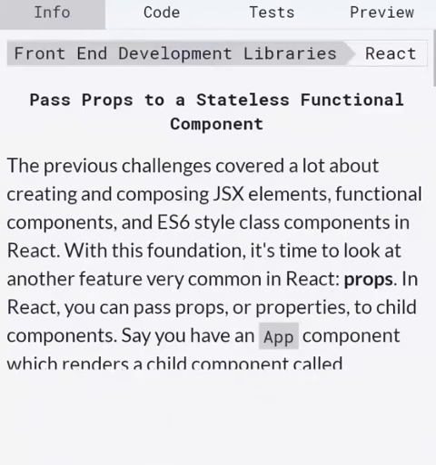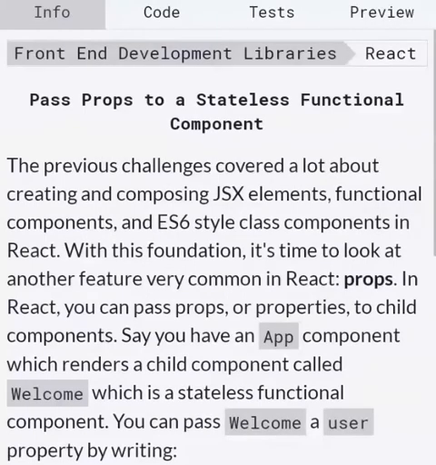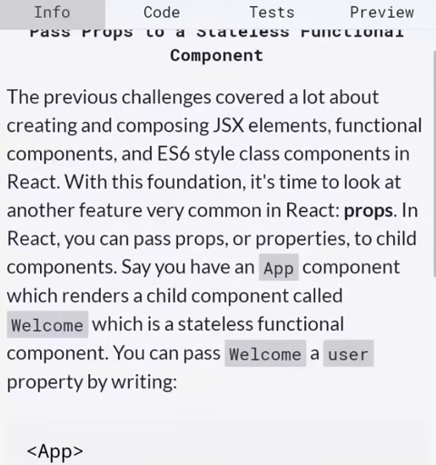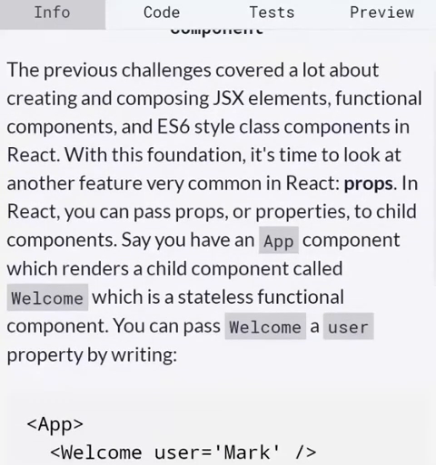Okay, so this is about passing props to a stateless functional component. We've already seen what a stateless functional component is in our previous lessons. You may refer to my previous lessons. So here there's an app, which is a parent, and the child, which is a welcome component. So the app component is a parent, and the welcome component is a child.